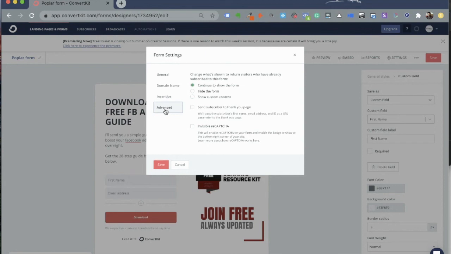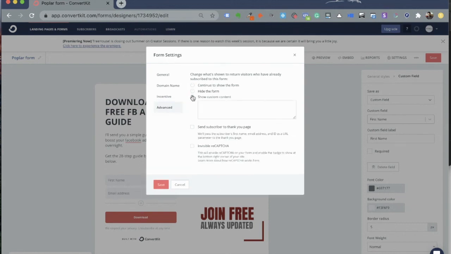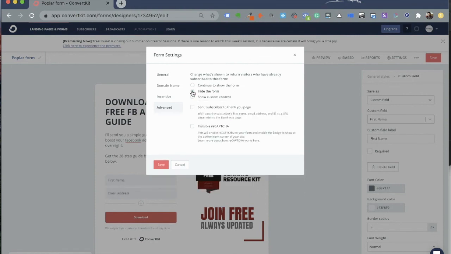After somebody signs up on your form, he or she visits your site later. Should the form be shown again or should you hide the form? I would recommend hiding it. Or you can even show custom content here. So I would just go with hide the form. You can even again have people go to a particular thank you page that lives on your website.